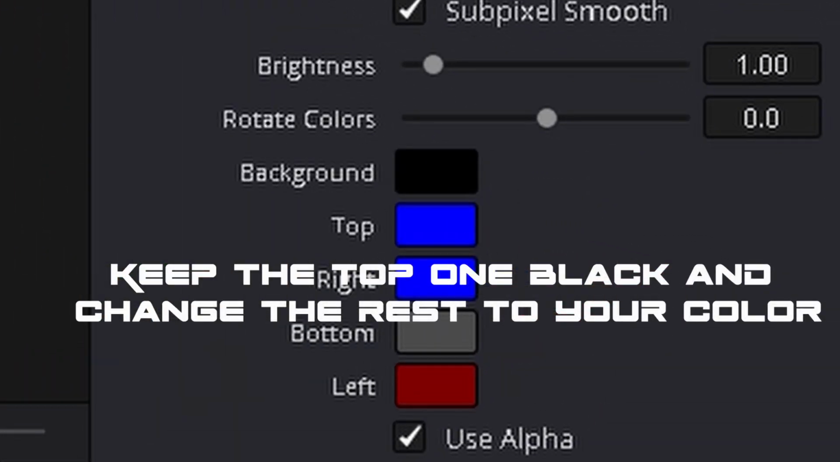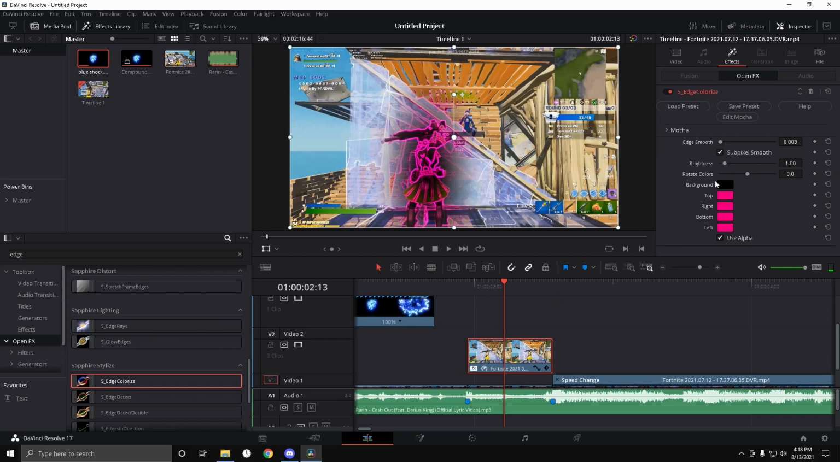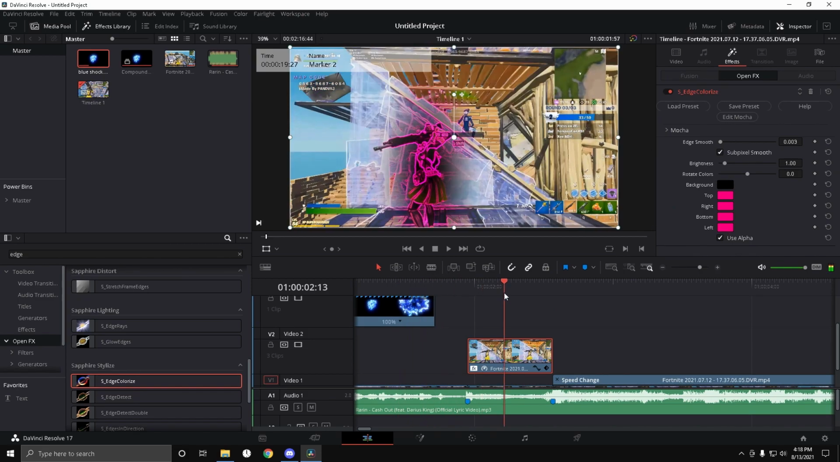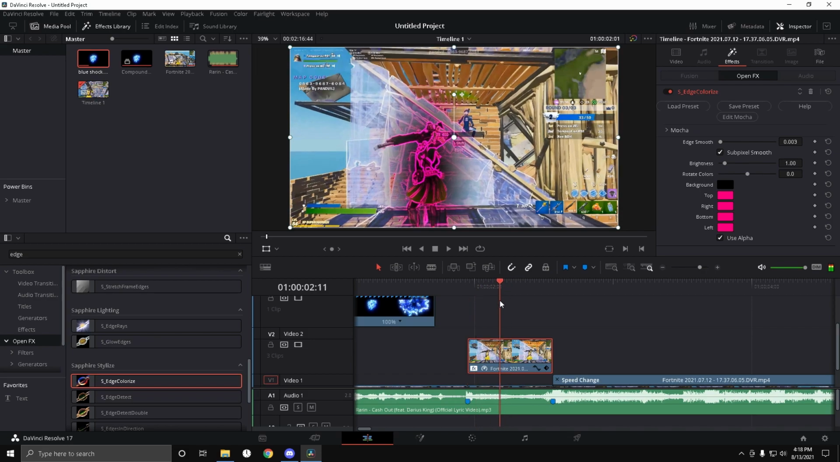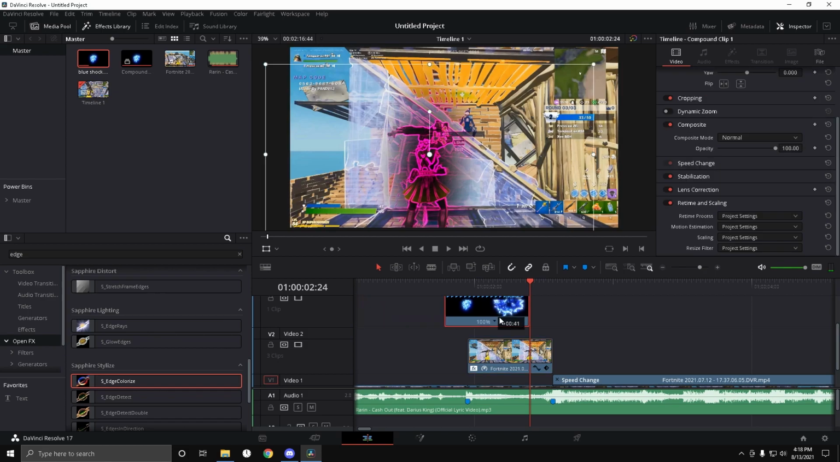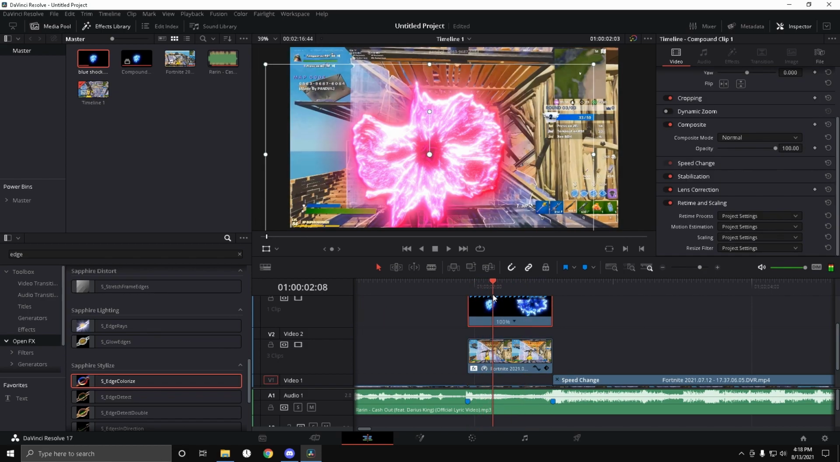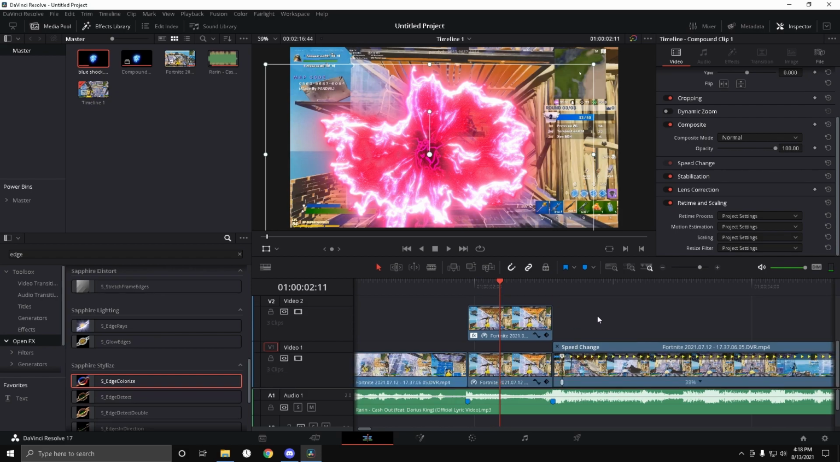And once you do that, I changed everything to pink because I thought that looked better, so I changed this all to pink. And you just change the color, and it'll look a bit funky and weird, but it'll look better when we do some other stuff, and you can't even see it with the shockwave effect.